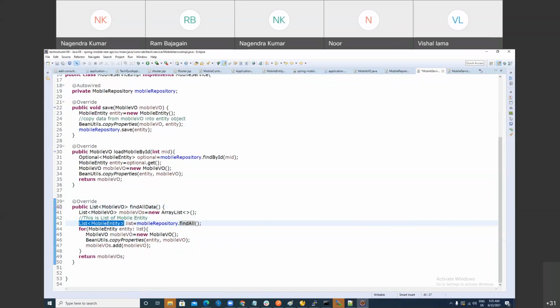Is that clear, Ram? It's clear, sir. And this sub list of mobile entity, I want to return as a list of mobile view. How is it possible? I will go and take one entity one by one. Hey list, give me one entity. And this one entity I'm converting into mobile view by making an object of it and copying all the data from entity to mobile view. Once this data is copied from entity to mobile view, I'm adding it into the list. Can you see this? That's it. So similarly, I'm doing it for all the objects present in the list.